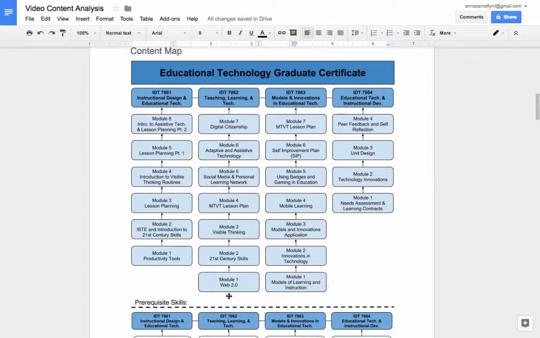And you can see that they're all 7 weeks courses, but this IDT 7061, the lesson planning, this module will last, oh, I'm sorry, this module will last 2 weeks. And in this one, it's kind of the capstone class, much like this one, where they will design a project, and that will be 4 weeks of the course.